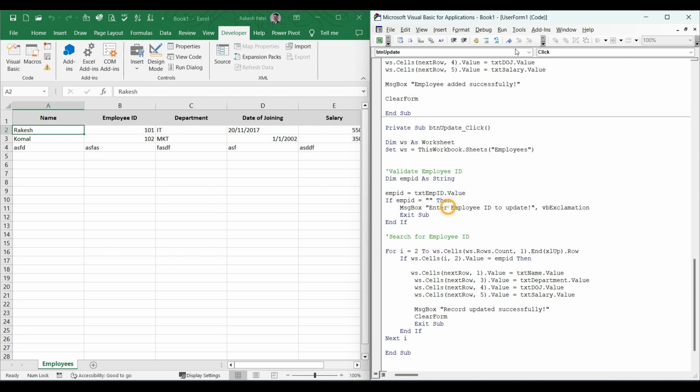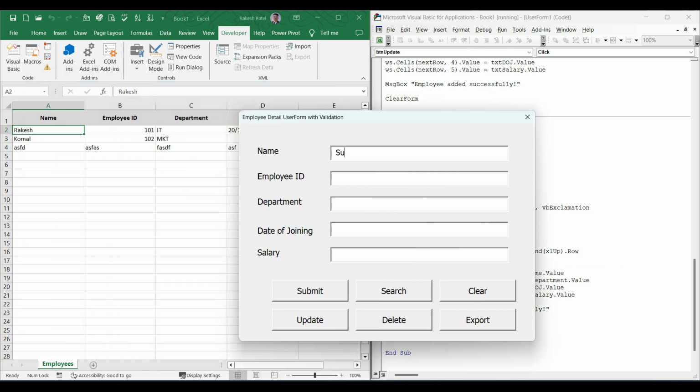Okay, let's test it out. Let me find something. I'm creating a record, updating the values directly. First of all, if I already have the employee ID and I click on submit, it will tell me that it is a duplicate. But what happens if we click on update? Let's see.